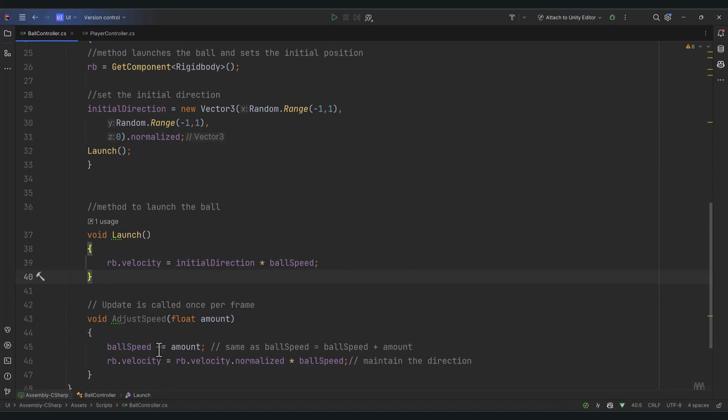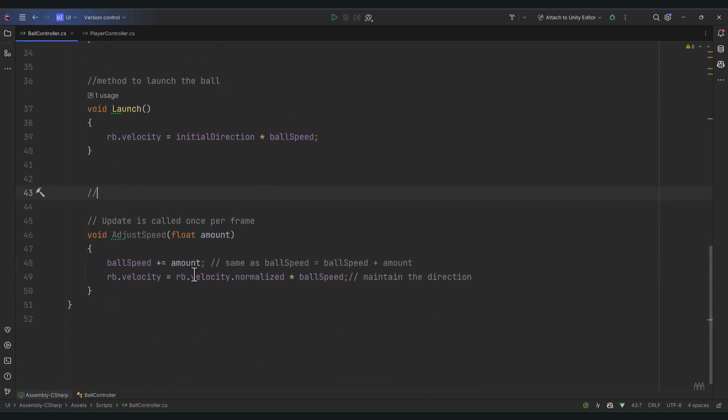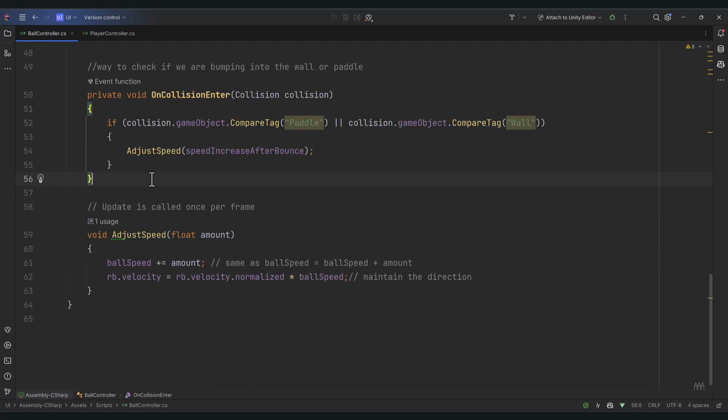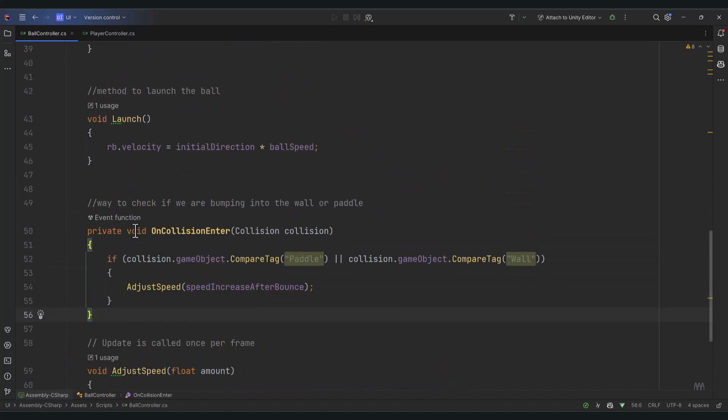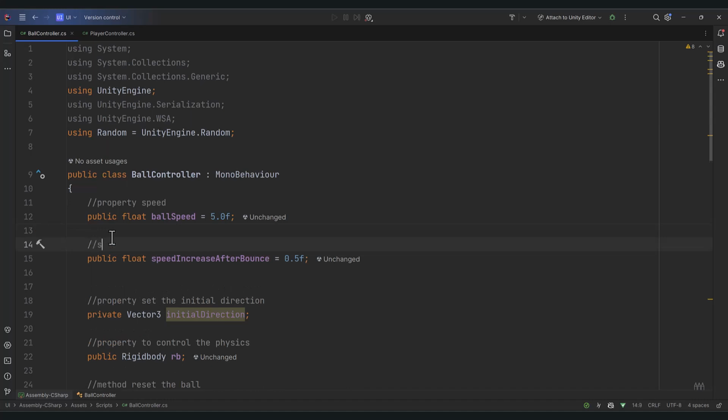So what we can do is, this is what launches it, this is what adjusts the speed, and right above this, let's go ahead and create a way to check if we're bumping into stuff. Bumping into the wall or paddle. All right, so let's take a look at this code. Now, what happens is I made a new variable or a new property here, and this is what adjusts the speed after the bounce.